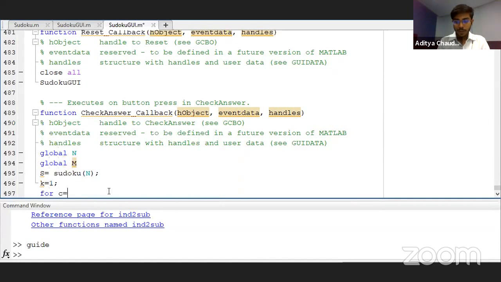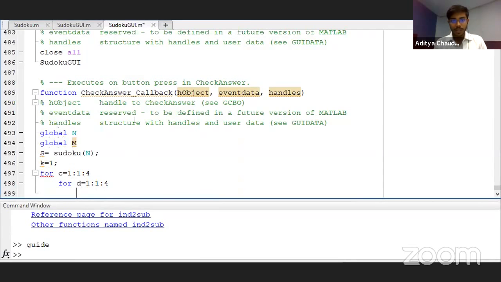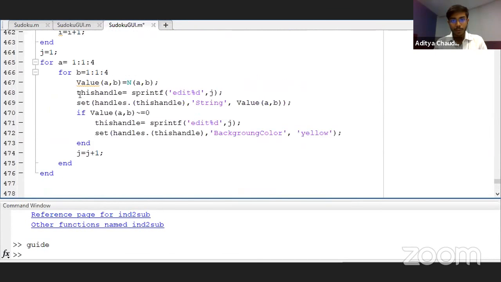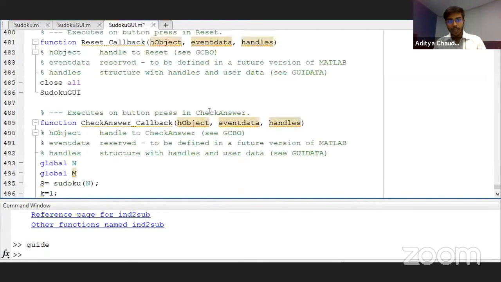For c equals to 1:1:4, and for d equals to 1:1:4. So again, I'm creating this row-wise thing, and I'll simply copy the above portion to save a bit of time, and you can just proceed with it. I'll just change this variable to k, and okay, so this handle.